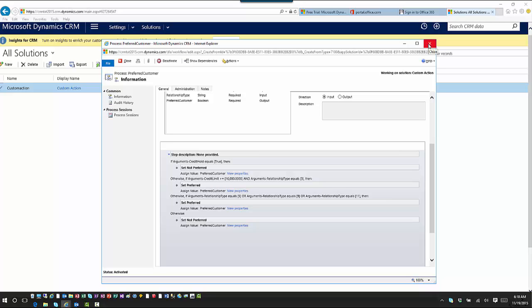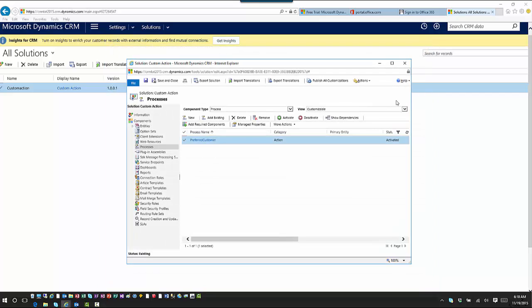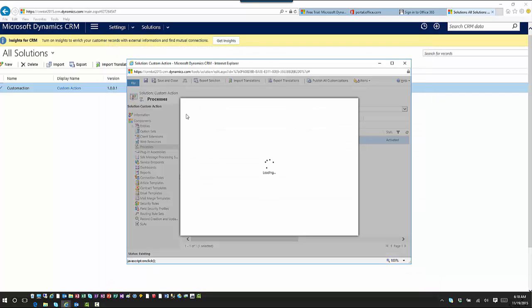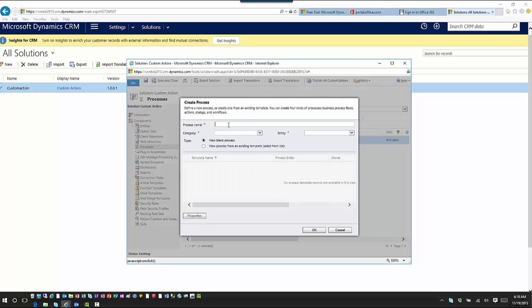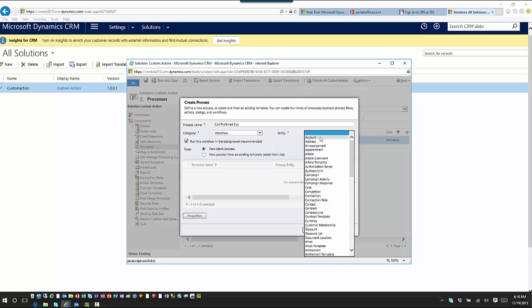So let's go ahead and create a workflow that's going to call this custom action. Back in processes, I'm going to click on New. I'm just going to call this Call Preferred Customer. The category is going to be Workflow, and the entity is going to be the account entity.